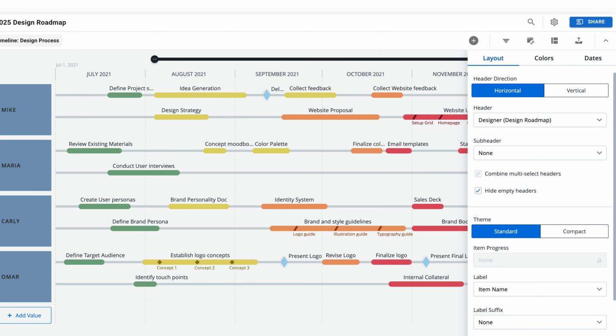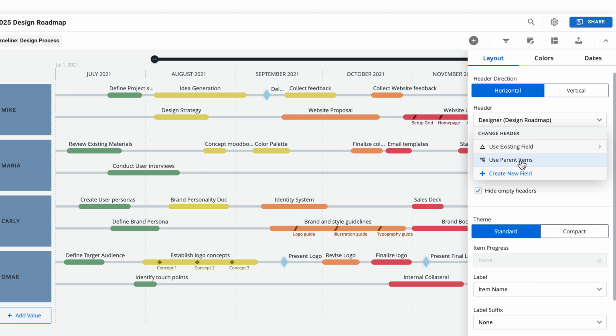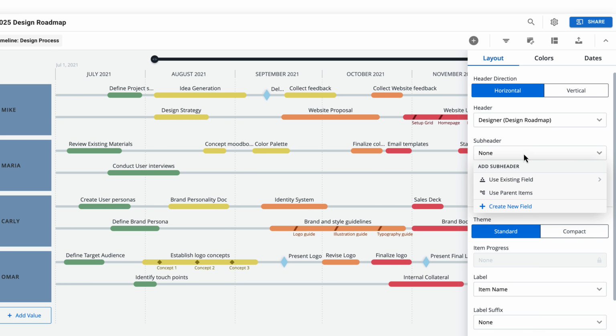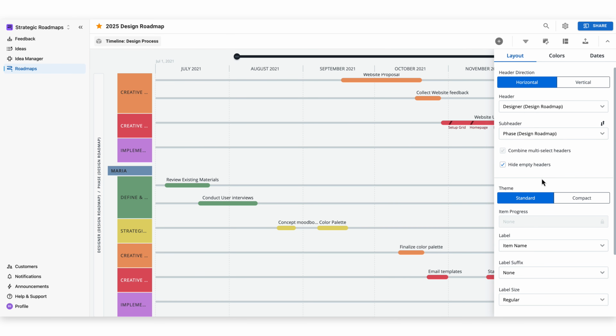You can see here in this design process view, our first header is by designer. If I want to adjust this, I'll simply go into the header dropdown, click Change Header, and choose a new field to group it by. You can use any existing roadmap field as well as parent items if you have those. You can also add a subheader here. Again, choose an existing field, such as phase, for example, to add a subheader to the roadmap. You can also clear it here.